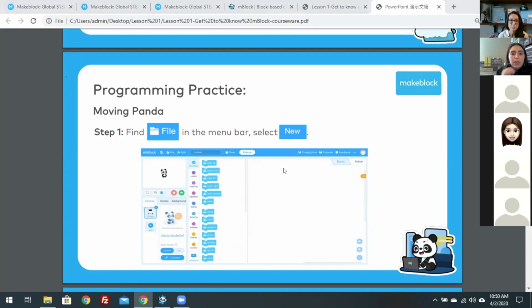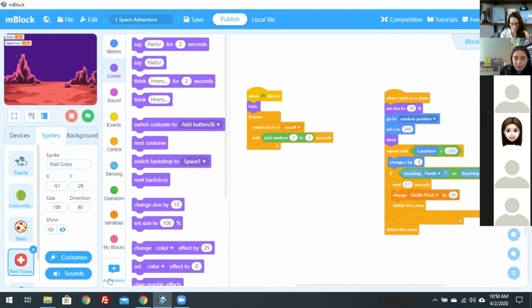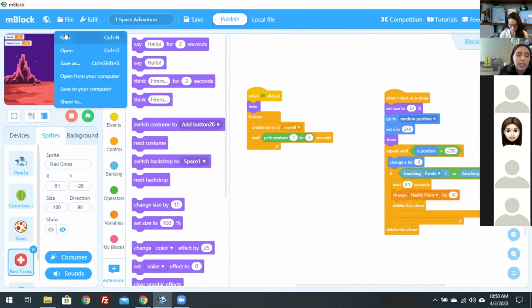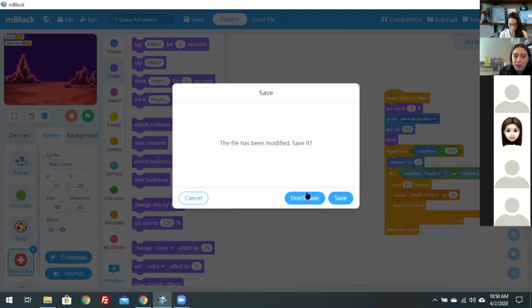Okay. So while we are in mBlock, if you went into full screen mode, the bottom left-hand corner underneath your program is where you will exit full screen mode. And once you exit full screen mode, we will be back to our Space Adventures game. And we're going to make a new project. Making a new project or a new file in mBlock is very simple. We go to the File menu and we click New. It's going to ask you if you want to save. I do not want to save changes to the example program, so I'm going to hit Don't Save.